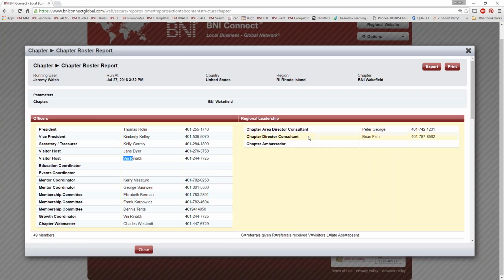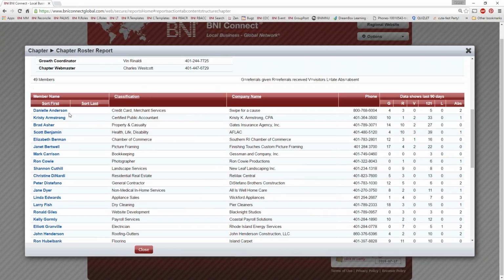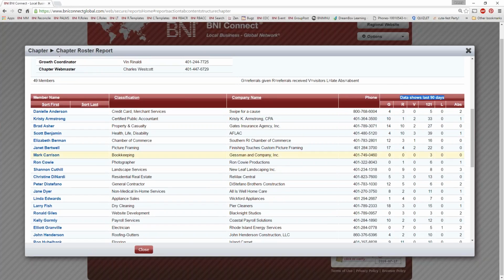This is also a great place to find your phone number for your director consultant. So if you need to get in touch with your director consultant, that's where you can find their phone number to run any issues or get additional training. The other thing is, looking at the roster, you'll see that there is a quick 90-day view of the POMS report. This is one of my little favorite hidden gems.